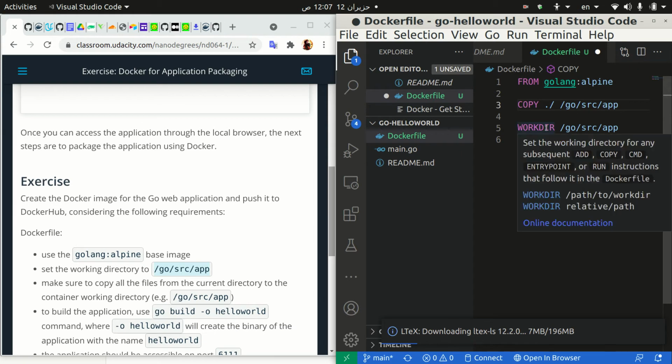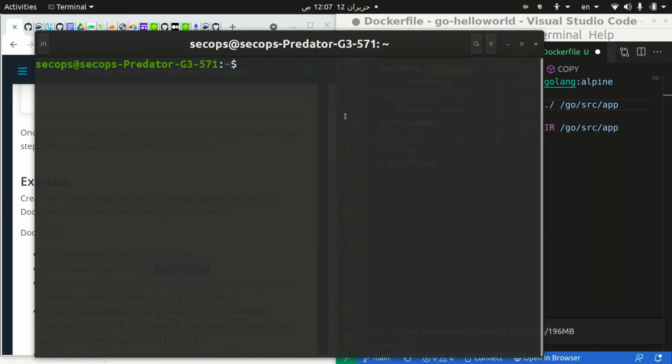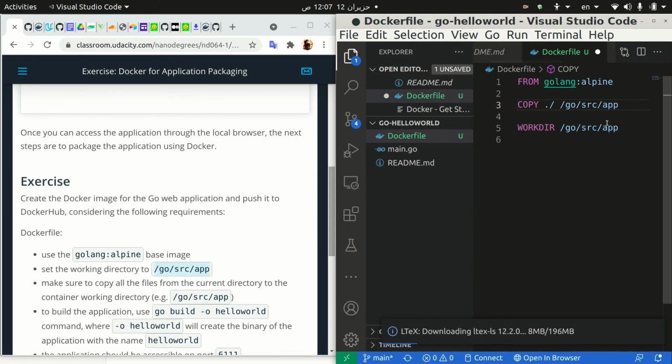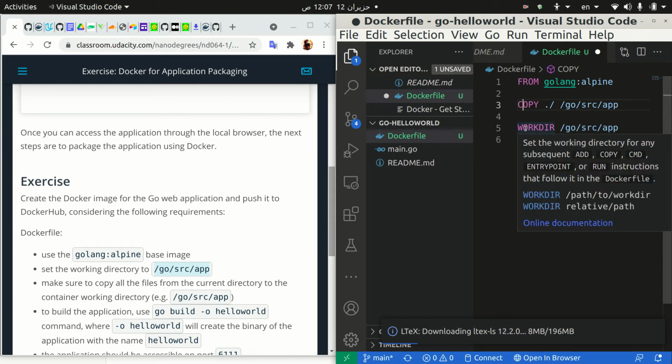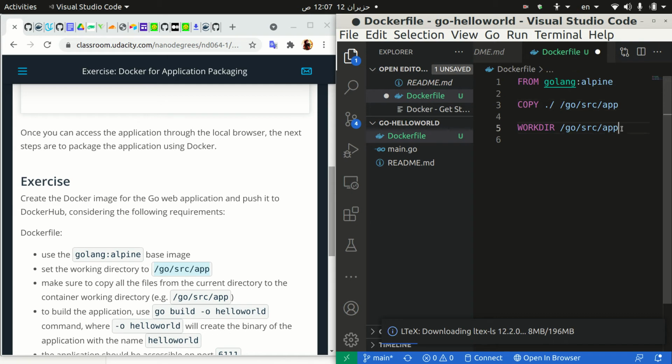Now we want to set the default directory, so that when I open the shell, it opens my home directory in this Linux environment. So I'm saying to this image that when you open the container, the default directory will be go source app. Okay, so this for now.